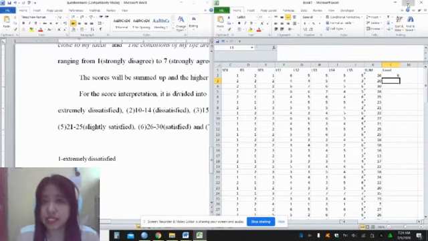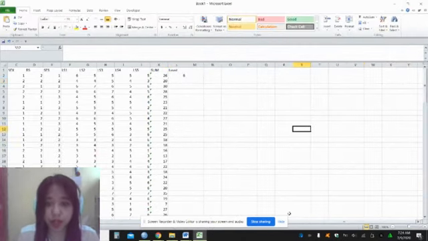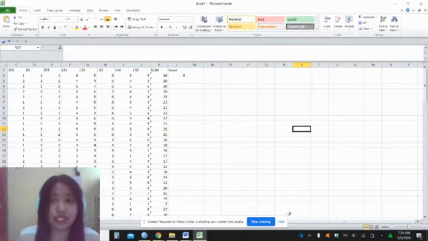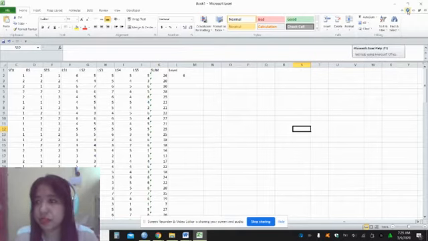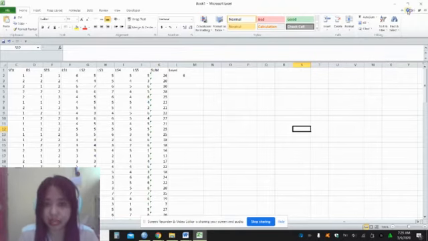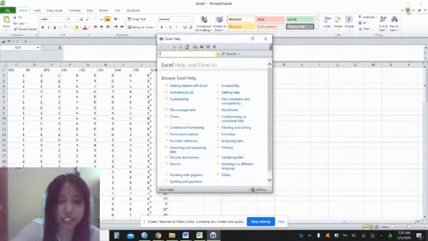So for us now to avoid mistakes, we can actually use one function of Microsoft Excel, and that is the IF function. Just to be guided again, we can use Microsoft Excel help to get now the function for IF.